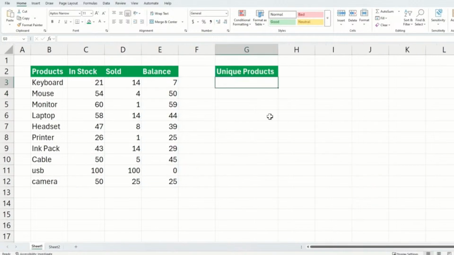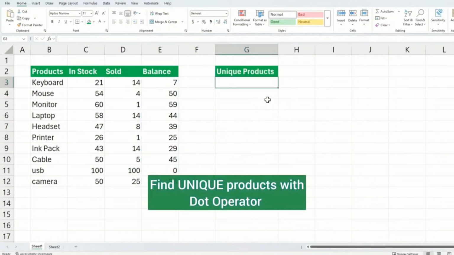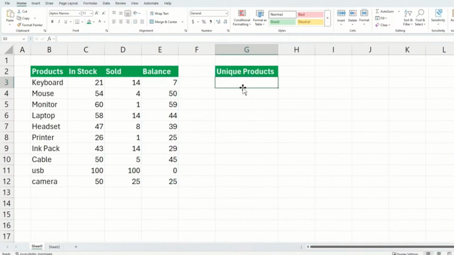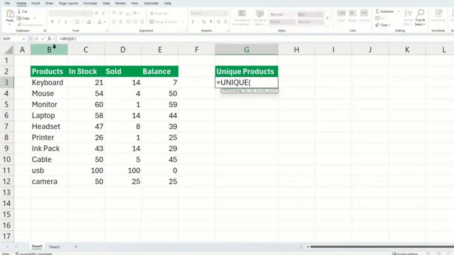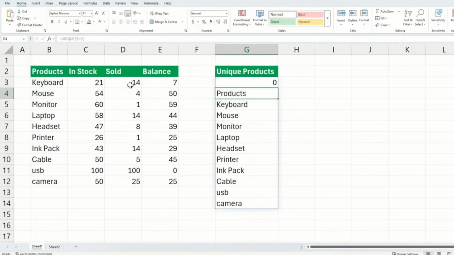Here I have a case where I want to find all the unique products from the list, and as you know, there is always a chance of new products being added to the list. So let's try to use the unique function and select the column as a range to find the unique products. When you hit enter, you will see the leading 0, the problem we saw in our previous example, and it's appearing here because we have selected the whole column B, which included the header cell of column B, and it shows up as one unique product.